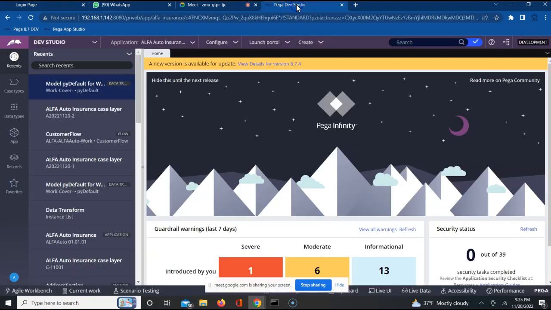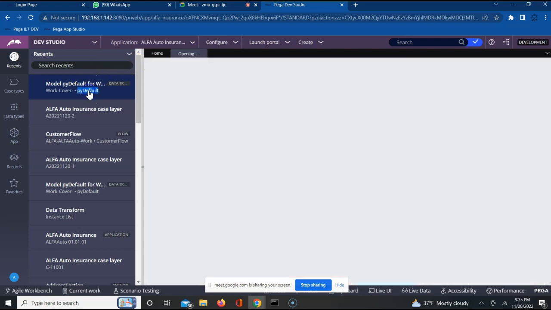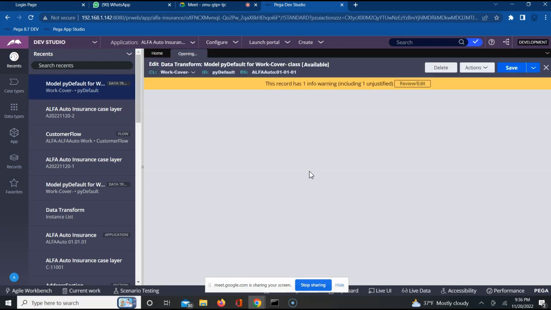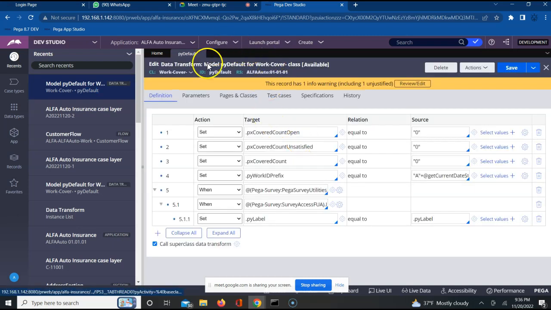We saw that yesterday. So we understood that data transform is a very important tool which can be used to set certain values at the start of a flow or application, and then that can be utilized. We also understood how we can change the prefix of a work object ID by modifying the pyDefault, and we did that yesterday. Yes or no? Perfect. Today we'll be going one step further and understanding what are declarative rules.